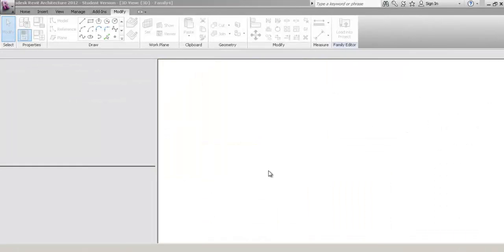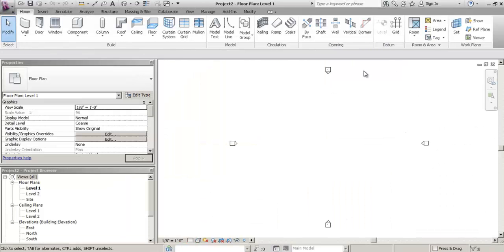So we're going to hit OK. And you'll know you're in a project file because you come in a 2D view and you'll see these four elevation markers. And general 0 to 0 is going to be the intersection of these two objects.